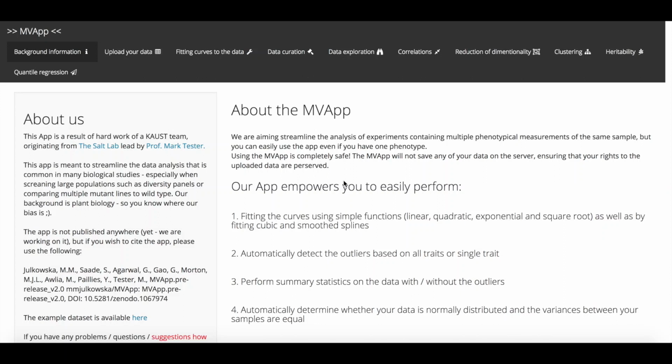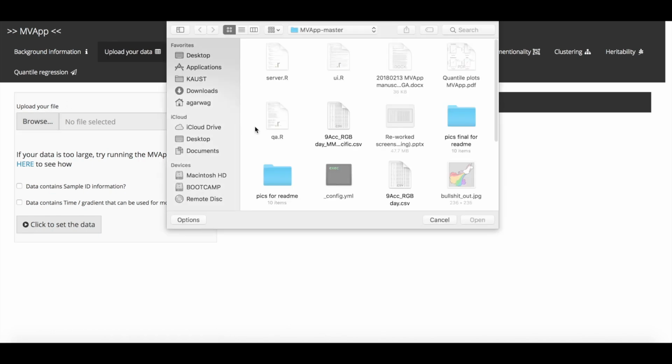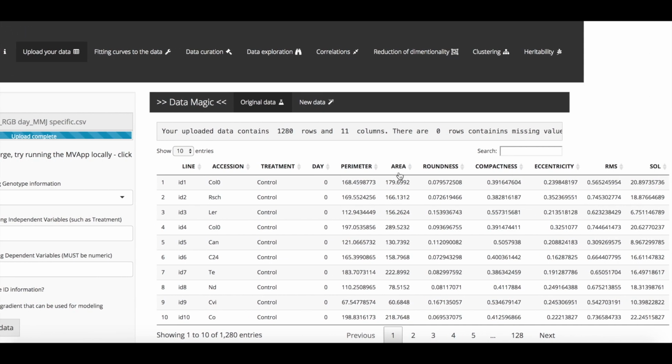Today I'm going to demonstrate the use of the Quantile Regression tab in this MVApp. First, you need to upload your data. You can browse your file from your computer. Once you have uploaded the data and it's complete, you can see your data here. You can scroll to look at all the variables.